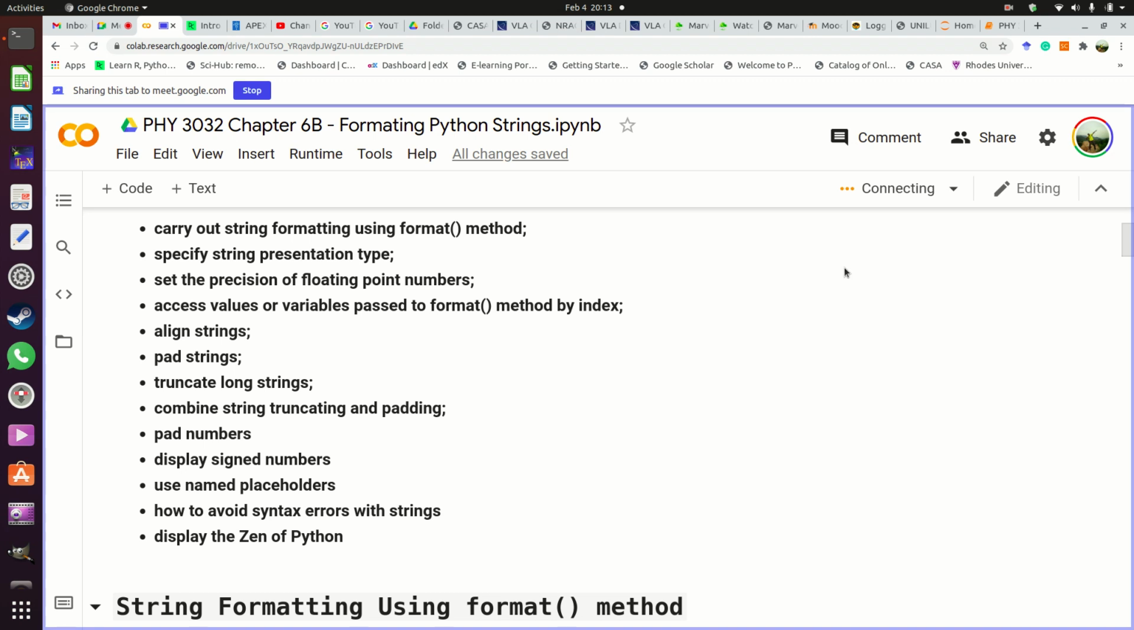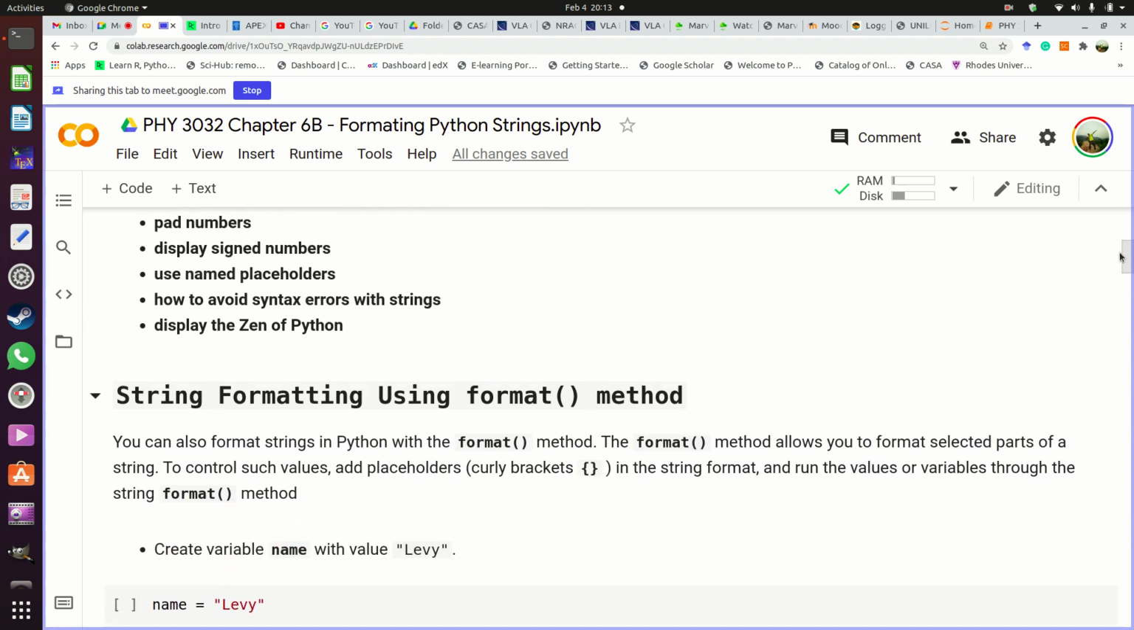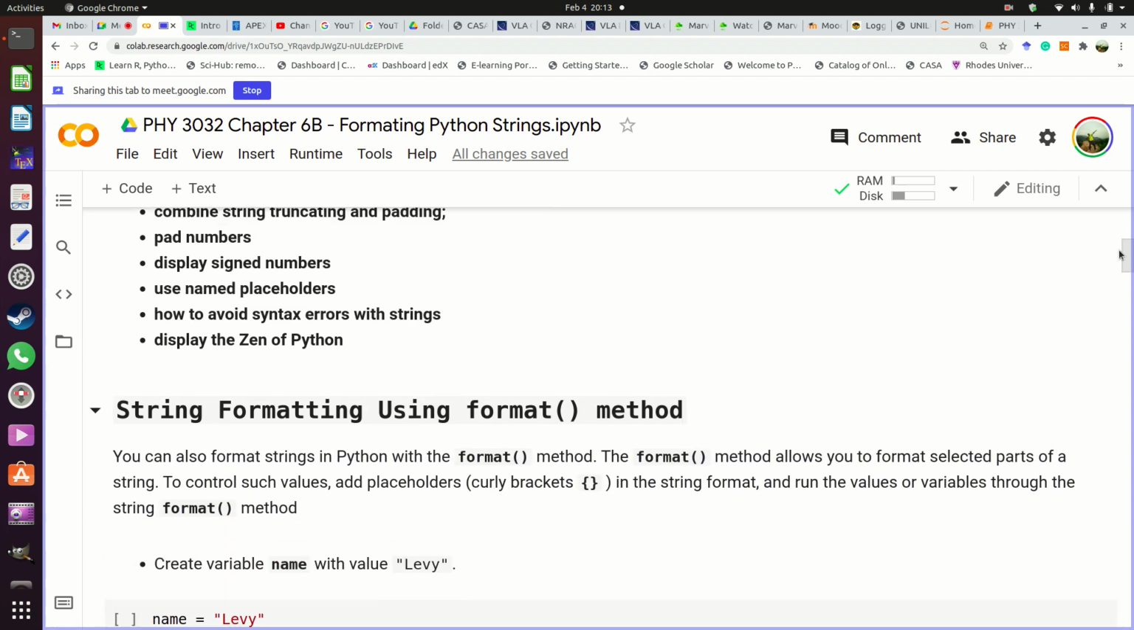With all these things, I'm beginning to think this might take us a bit more. Probably we'll finish this tomorrow. But anyway, let's get started. Before we can carry out any string formatting, we are going to be using the format method. But before we can do that, we need to create some strings which we can use. Okay.